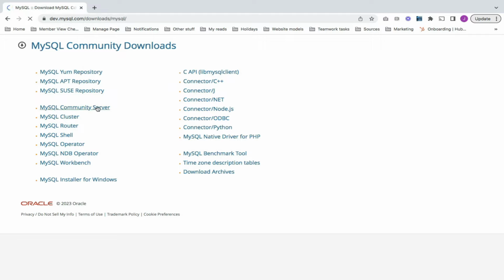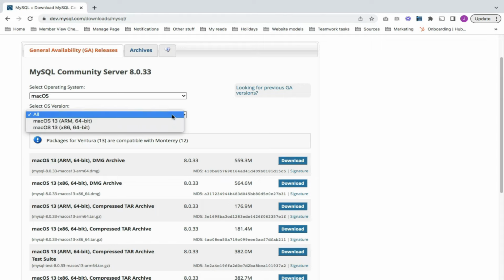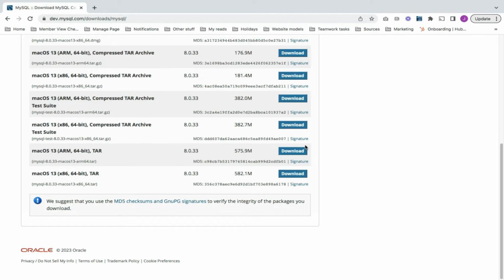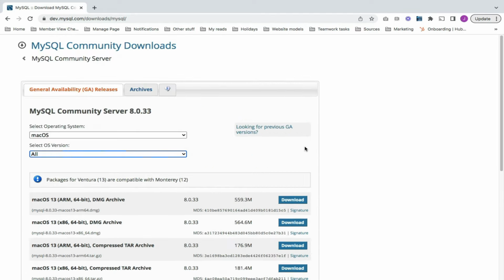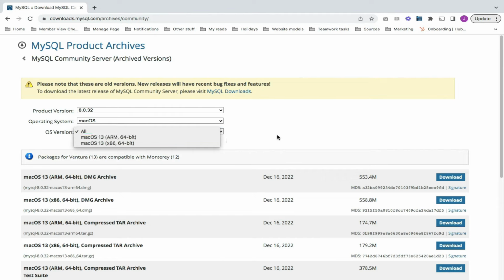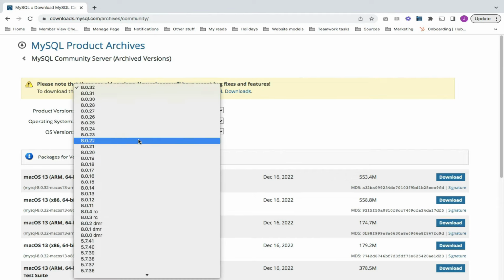You'll notice that we can only see Mac OS 13. If you wanted to download an older version, you'll need to go to the archives. Whenever we select OS version, you can only see Mac OS 13 here. But if you scroll up to the top, and to the right of general availability, you'll see archives. So we'll just click into this, and then under product version, you'll see there are many options. What you'll need to do is just find the product version that will work for your version of Mac.